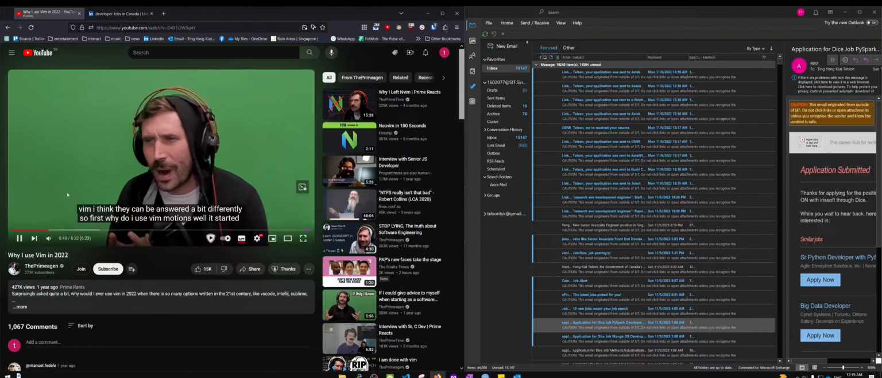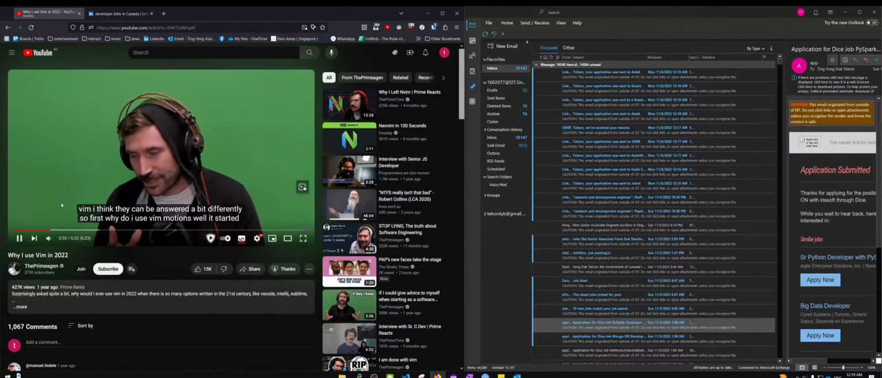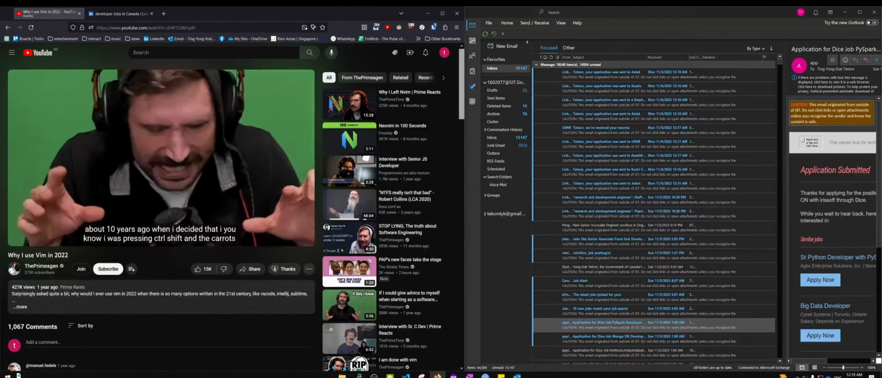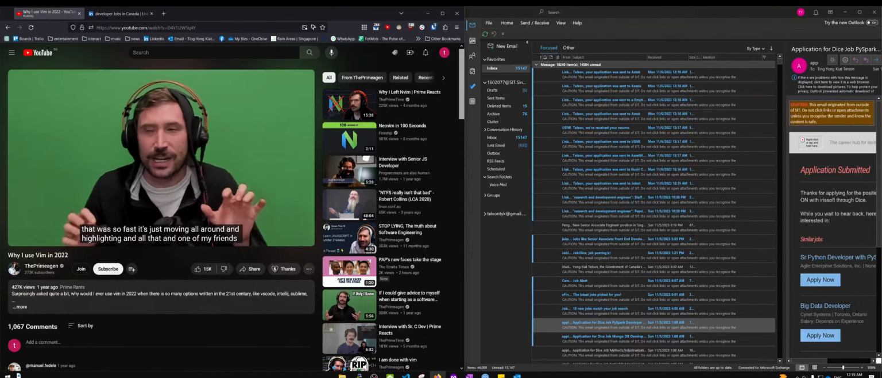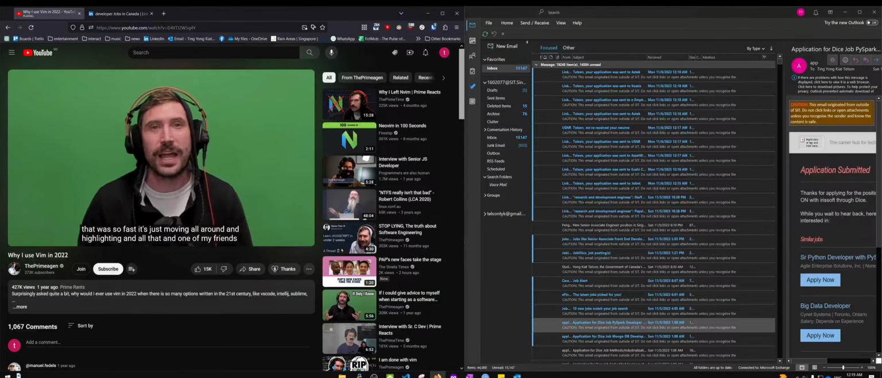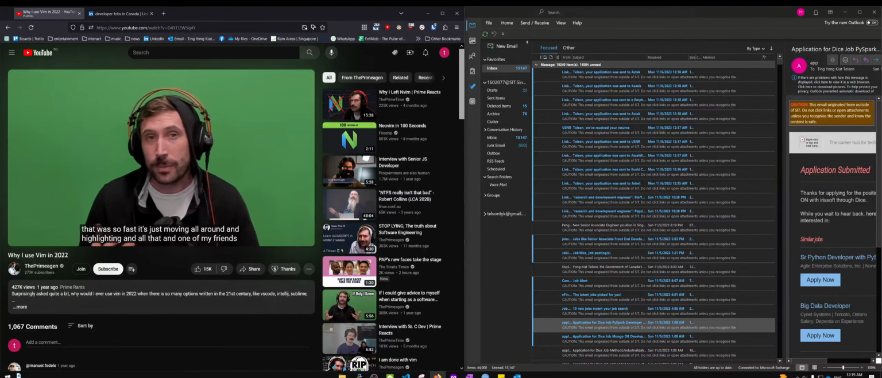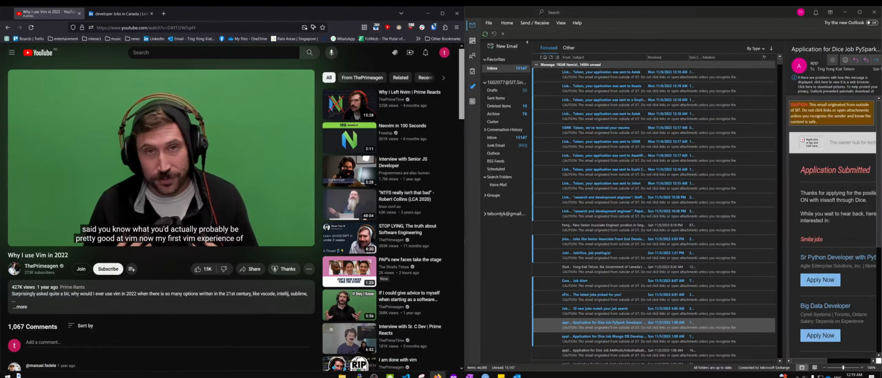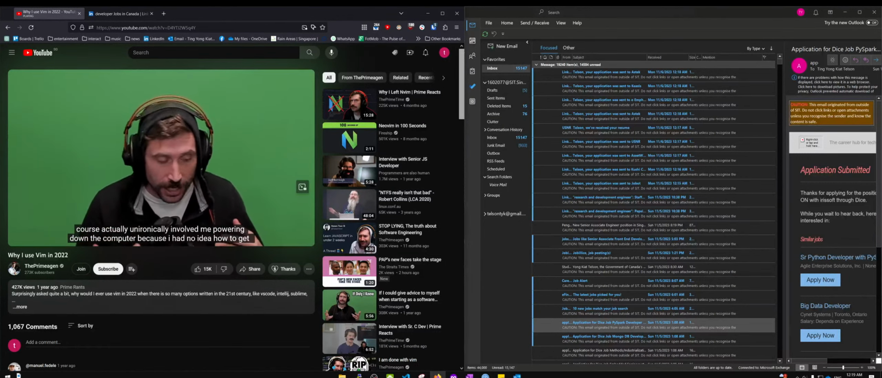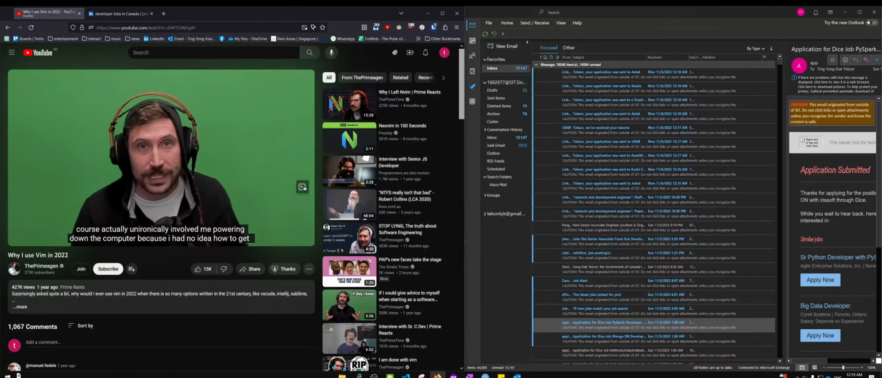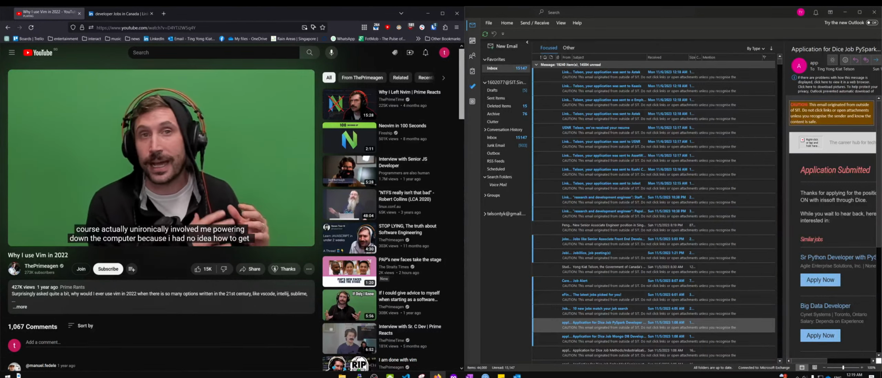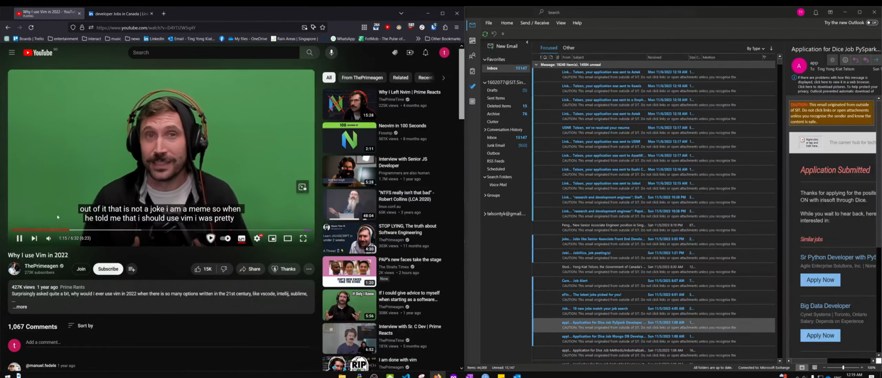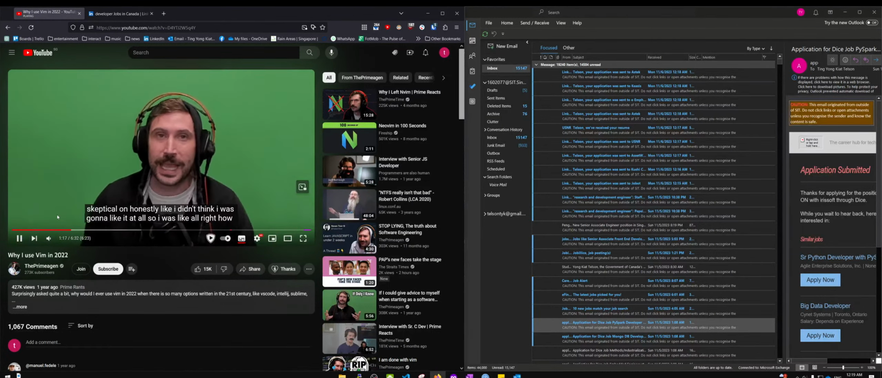So first, why do I use Vim motions? Well, it started about 10 years ago when I decided that I was pressing Control, Shift, and the carets, and I was so fast at just moving all around and highlighting and all that. And one of my friends said, you know what? You'd actually probably be pretty good at Vim. Now, my first Vim experience, of course, actually, unironically, involved me powering down the computer because I had no idea how to get out of it. That is not a joke. I am a meme. So when he told me that I should use Vim, I was pretty skeptical, honestly.